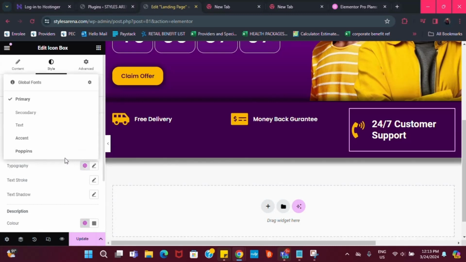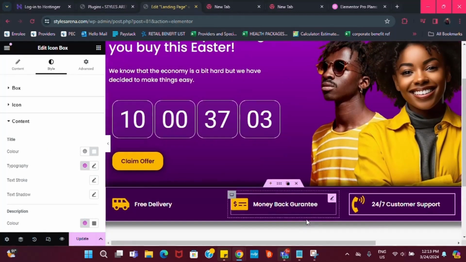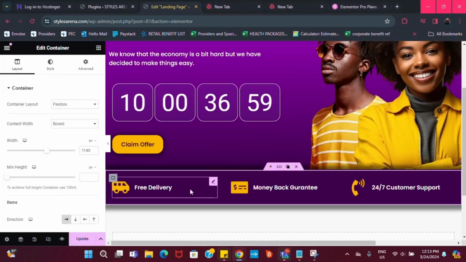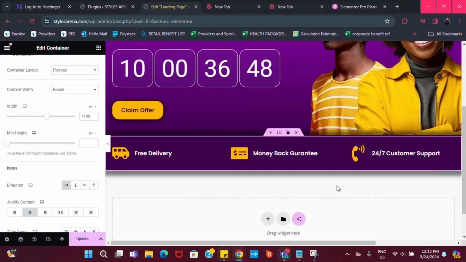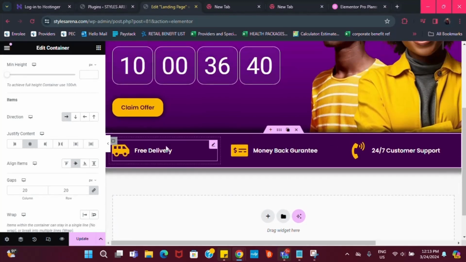Content, typography, Poppins. Beautiful. Oh, this is really nice. If I choose to leave it this way, you just saw some, but I'll be giving my icon boxes here some borders. So let me justify to the center. Okay, so the center, I think it's perfect. It's okay this way. Align to center. Okay, take it off. Align to center. Okay, it's nice.